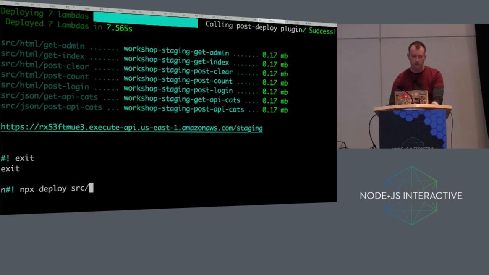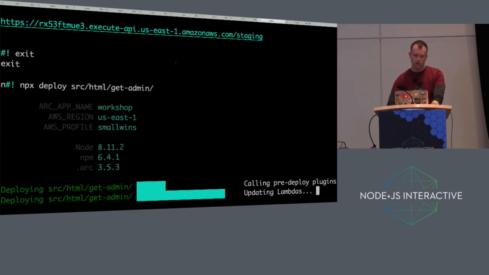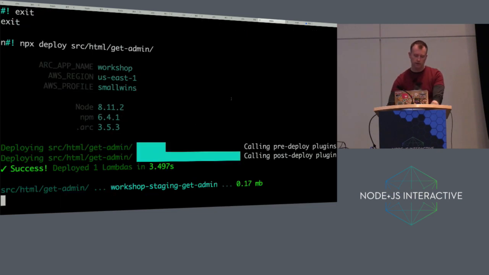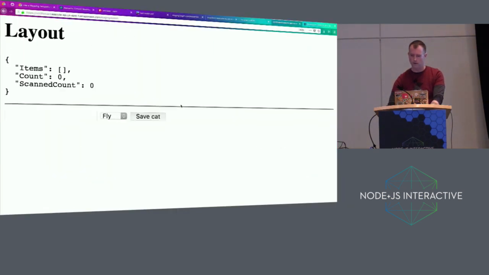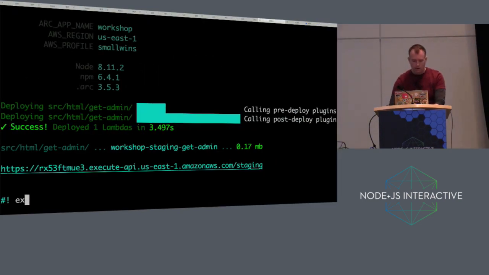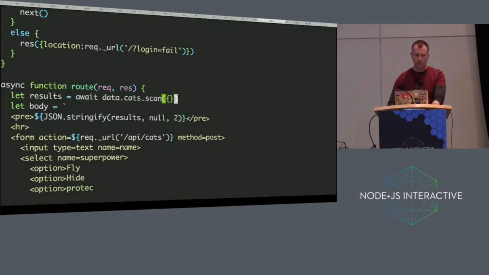So npx deploy, source, HTML, get admin. This should show us the form and an empty query. Great. So we don't have anything in our databases. This is what we expected to happen. Let's write to the database. So this form is posting to API cats.